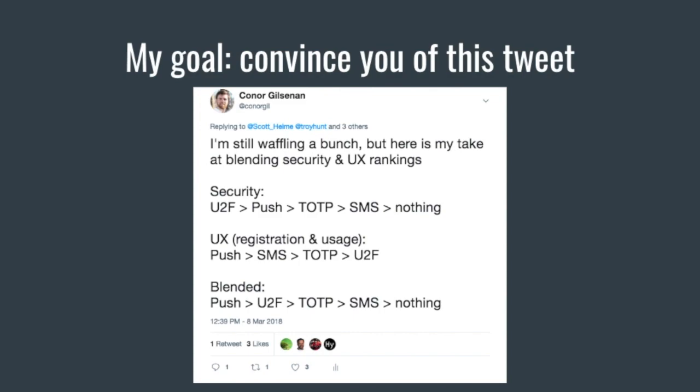So I'm going to be referencing this tweet I sent out a while back that has some proposed rankings between these 4 methods. You can see the first method is according to security. And what I was thinking about here was, what vulnerabilities does each of these methods have, and how good a job does it actually do at proving something that you have? Then for the user experience, I talked about how that's really important.